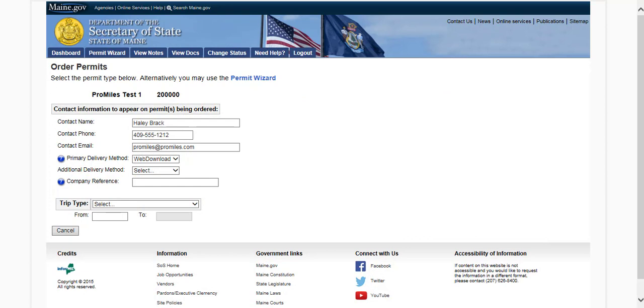This screen will display all of your contact information that will appear on the permit. You can update the contact information at this time if necessary. The primary delivery method is how you would like your permit delivered. Choose Web Download to get the permit directly from the dashboard, choose Fax to have the permit faxed, or choose Email to have the permit sent to your inbox.